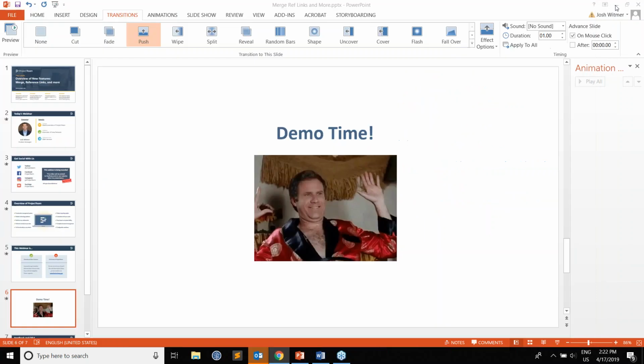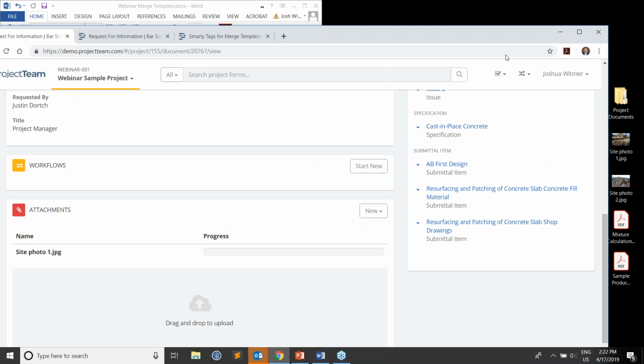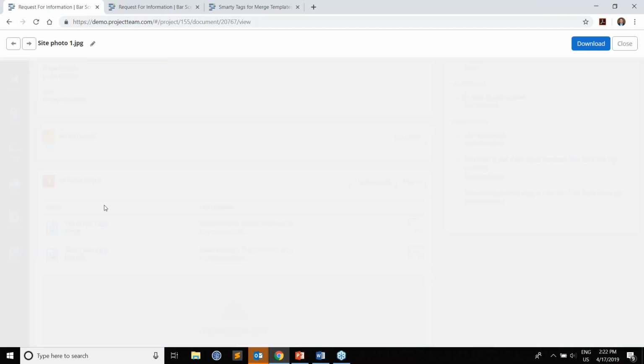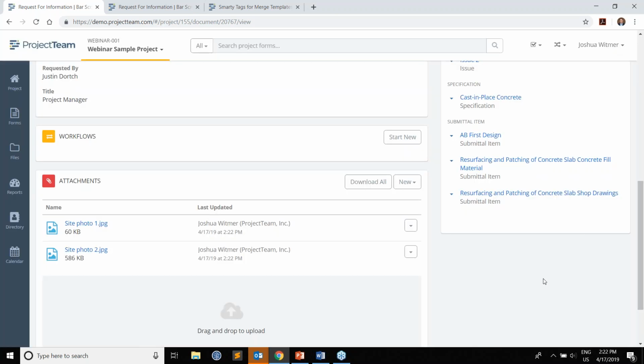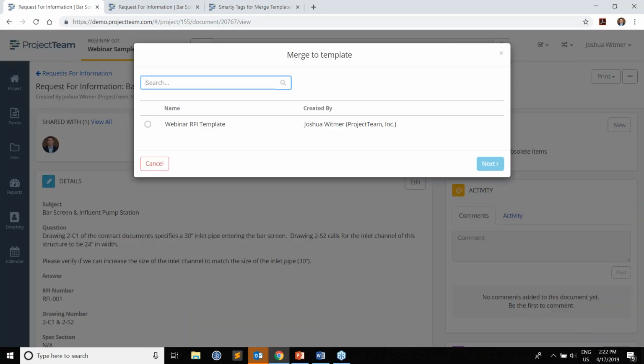So if I minimize some of my screen, I have these two photos. I can put that into my RFI. That'll upload real nice in there. I could open this up. I can view this information if I wanted to. I could always rename that information as I'm going. But the option that I have now in merge is that I can go up to the top of my screen. I can always say print merge to my template.